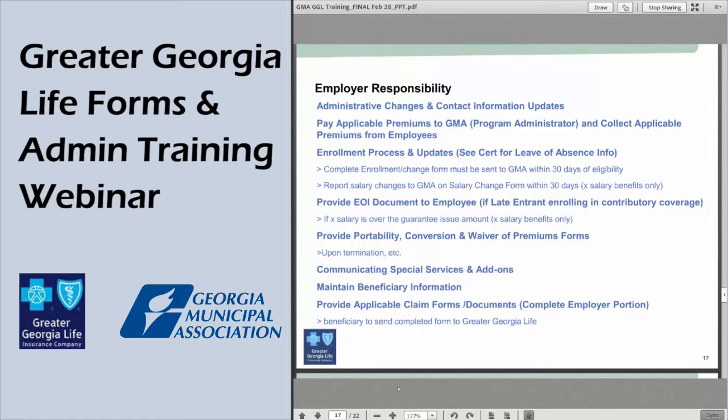Also, we would like for you to see the certificate for leave of absence information. Candace, would you like to speak just a little bit about that? Yeah, it's just something that we wanted to highlight. There are things that need to be done that are outlined in the certificate if you have an employee that's on leave of absence.